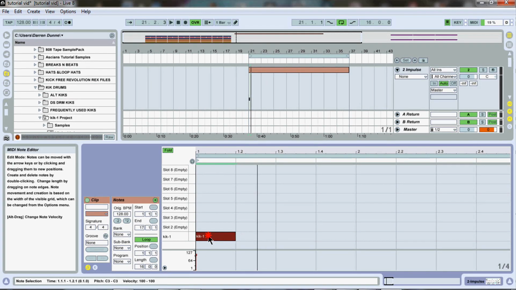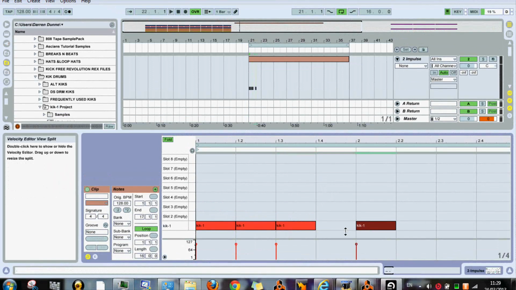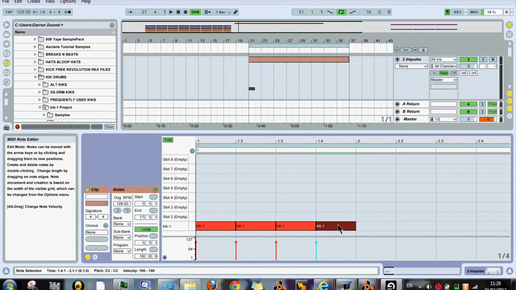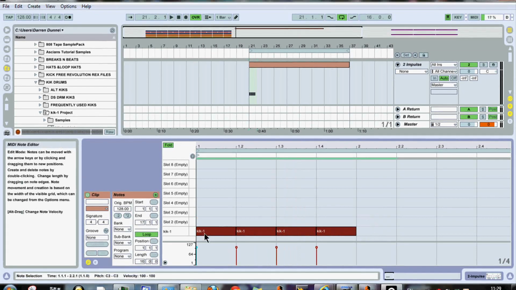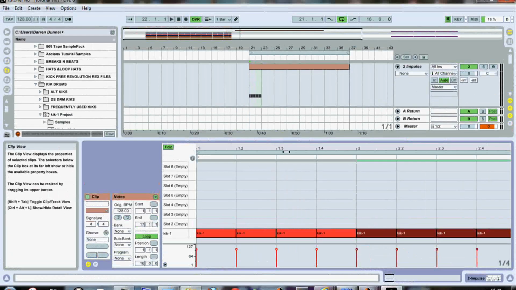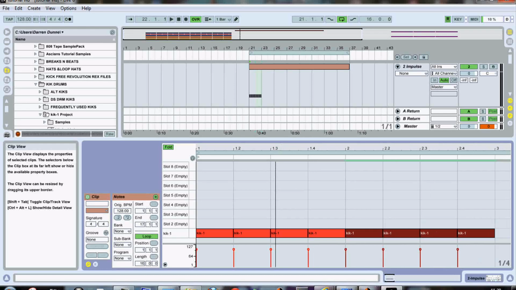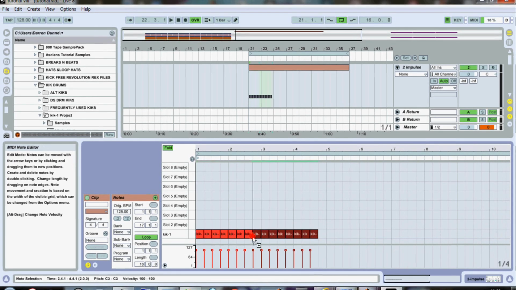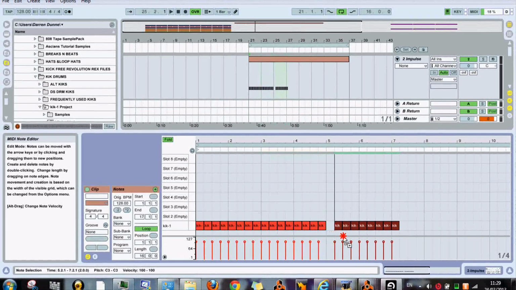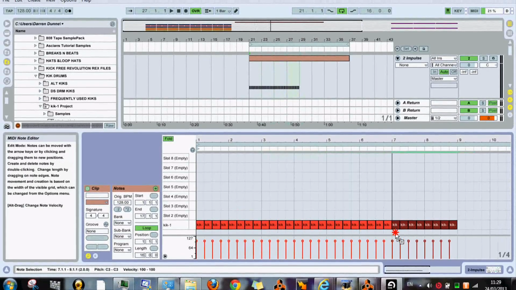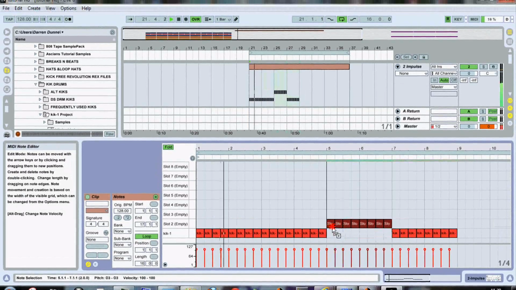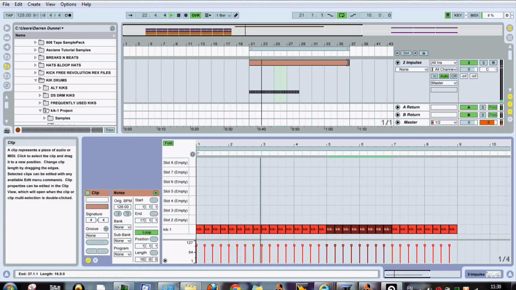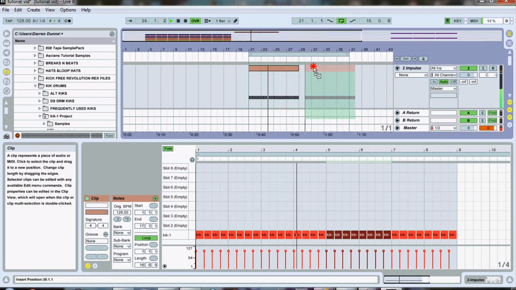There we go. Control, click, drag. Now, left click, pull up. Control, click, drag. Control, click, drag. And so on. So there's your same up the top here as well.